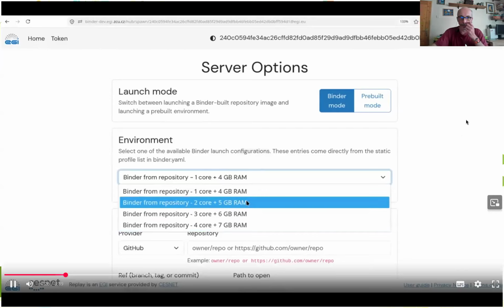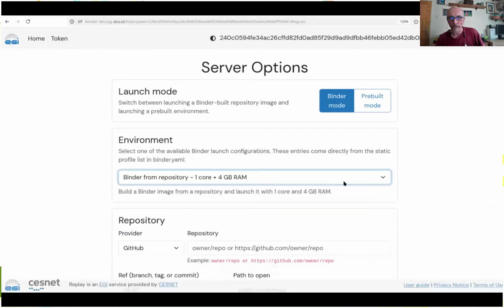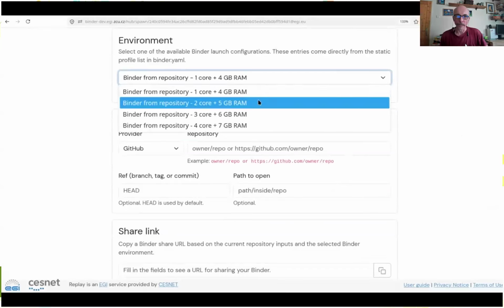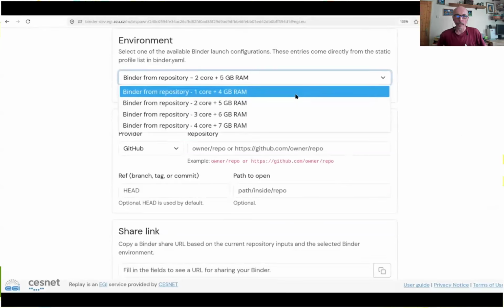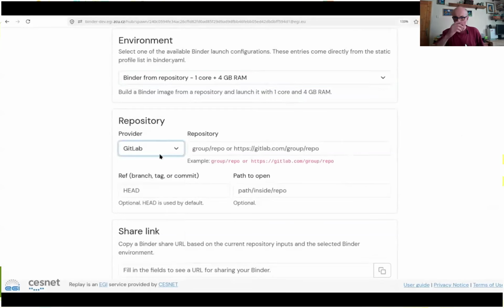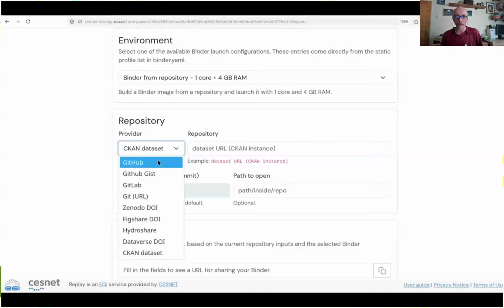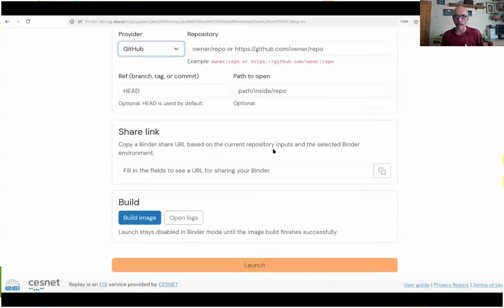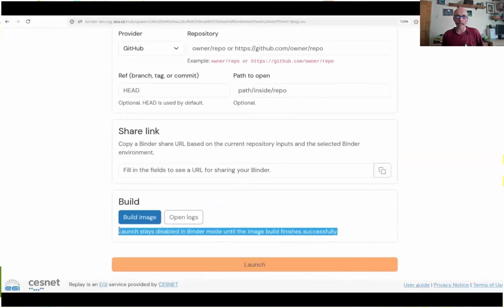So upon selecting the size of the environment, you can go on and paste a link to a repository. We are still playing around with sizes. Now we are at choosing the repository. There are many types of repositories supported. GitHub probably is the most popular. And then when you have prepared or described what you want to do, you can build the image and launch it.